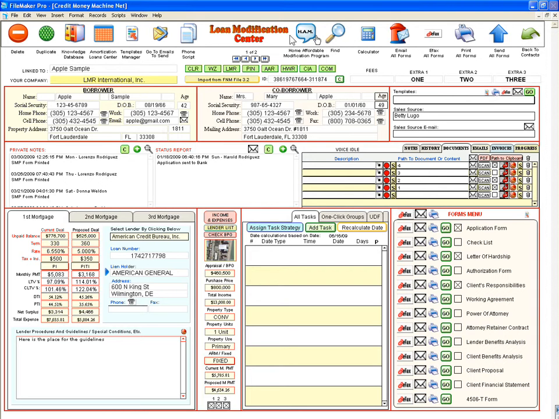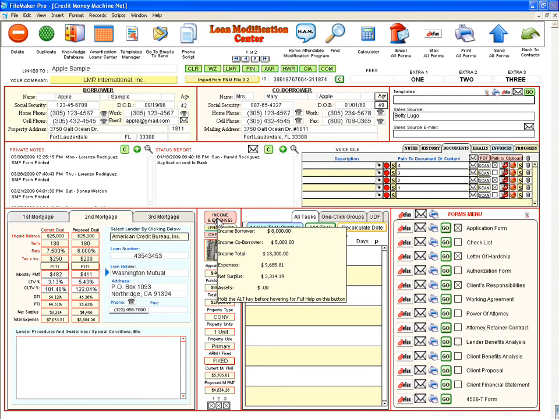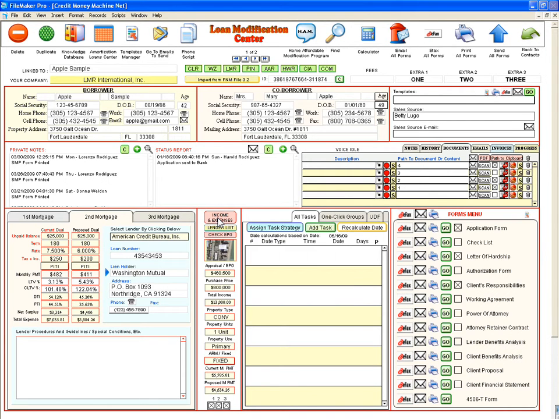The Loan Modification Center allows you to enter borrower and co-borrower information, with borrower information automatically being imported. You can enter parameters for your client's first, second, or even third current mortgages, and compare them to proposed mortgages. You can also analyze property values and financial situations. First, let's take a look at income and expenses.